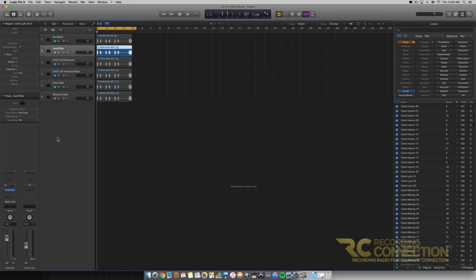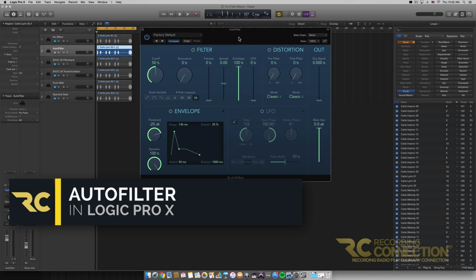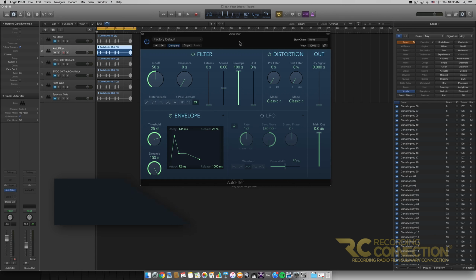Jumping right into our first filter that we're going to be covering is the auto filter. The auto filter is a very versatile filter effect that can be used when you're getting more in depth with creative sound design and things like that. It's definitely, in my opinion, one of my favorite filter effects that is included in Logic.